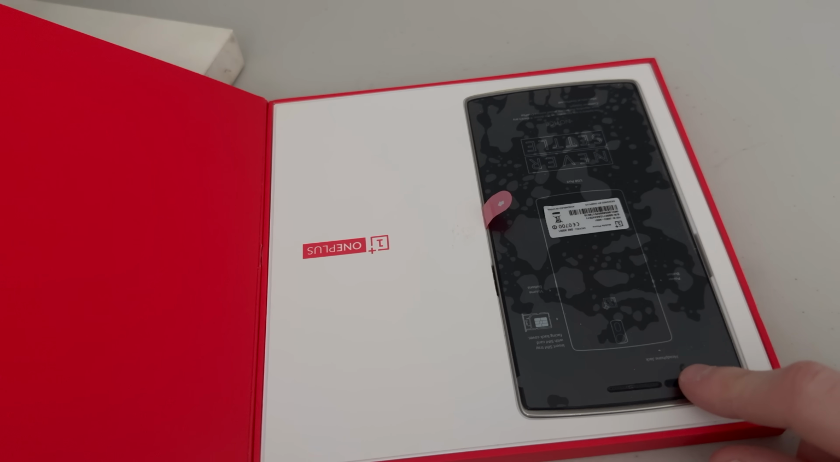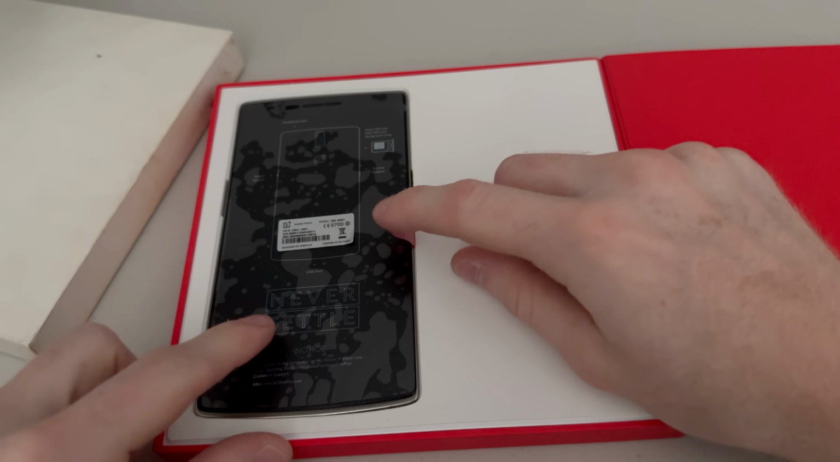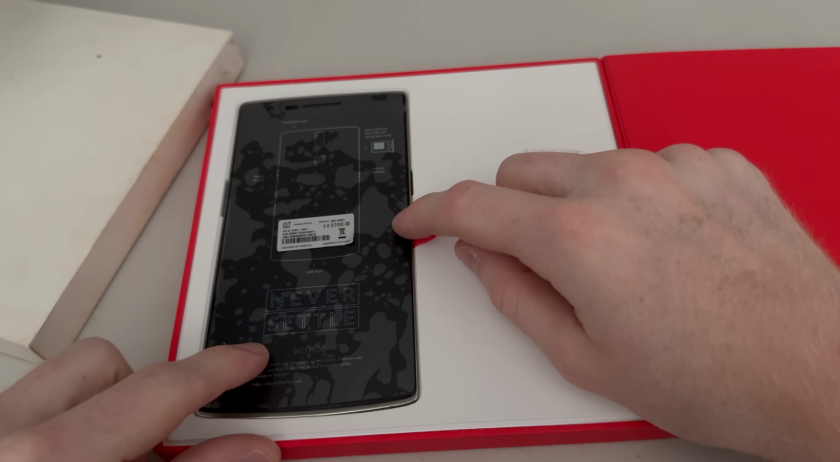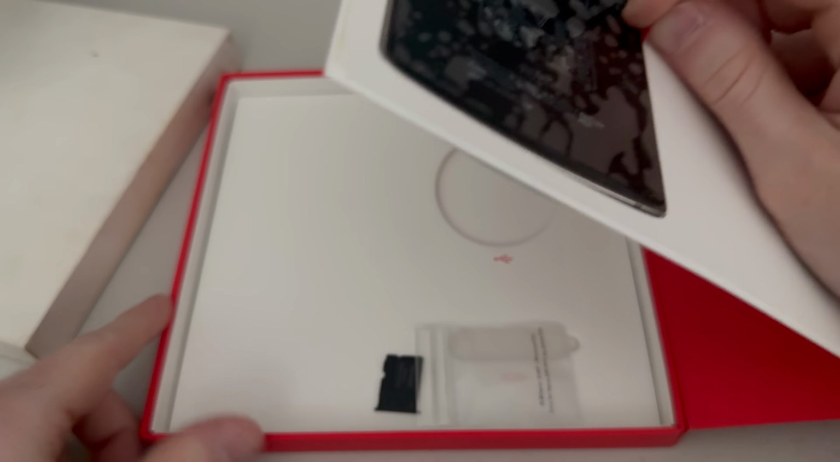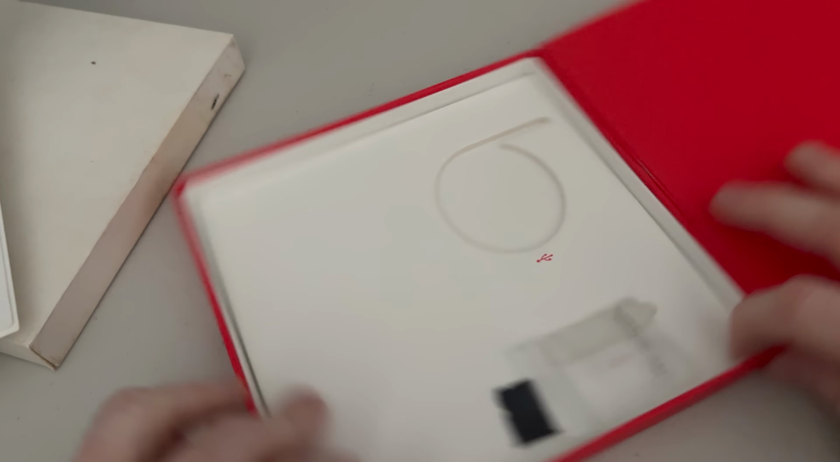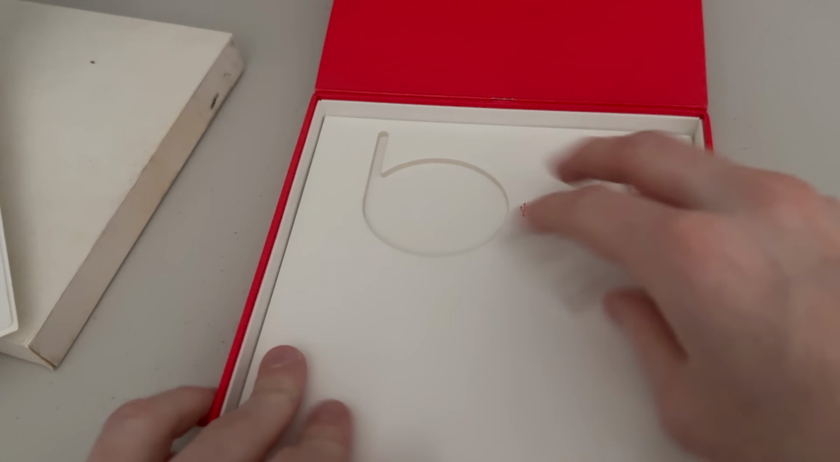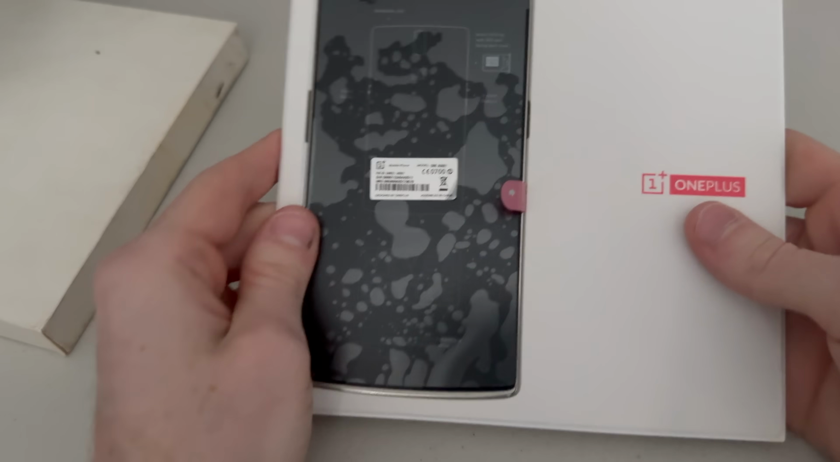Oh, this is not new. Never settle. Bad news, OnePlus. You settled. But that's in the future, so let's just get started. No cable, no nothing. Okay, well, let's just get right into the phone then.